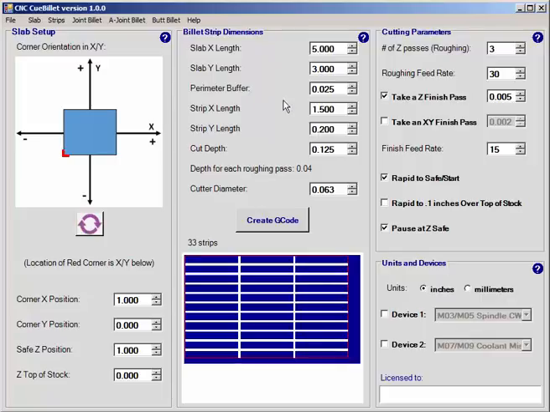The next two parameters are the dimensions of the strips themselves. In this example, our inlay slab can yield 33 strips that are 1.5 inches long and 0.2 inches wide with a 1/16 inch cutter. The white lines in the diagram are cut lines. The blue section inside the red perimeter are the remaining strips.